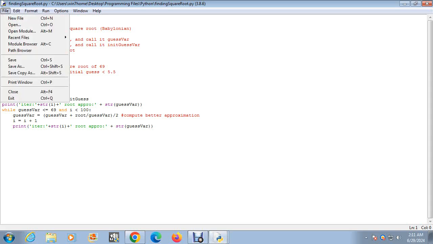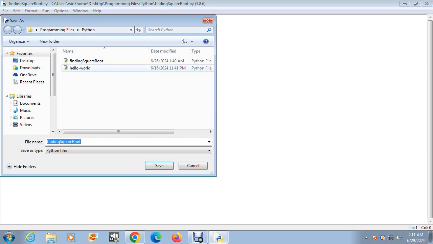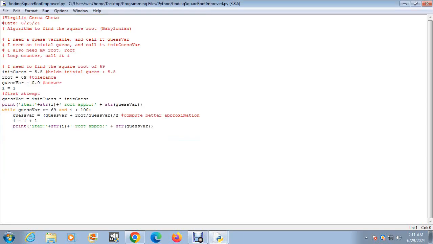So let's save it as a new file. Call it finding a square root improved version. Okay, so let's change the date. Today is the 29th. I'm going to call it improved version.